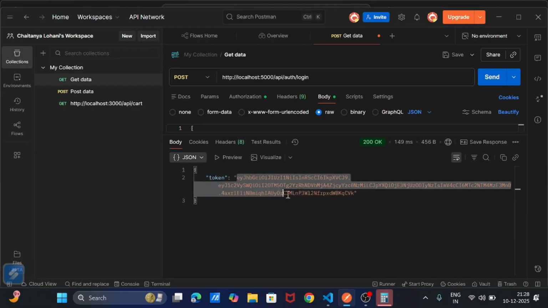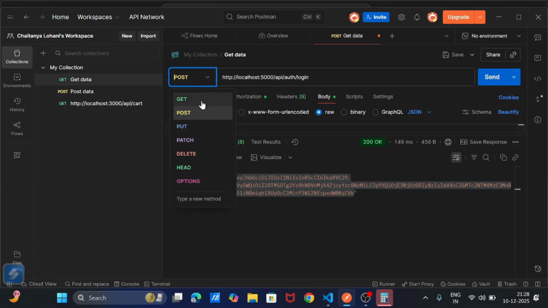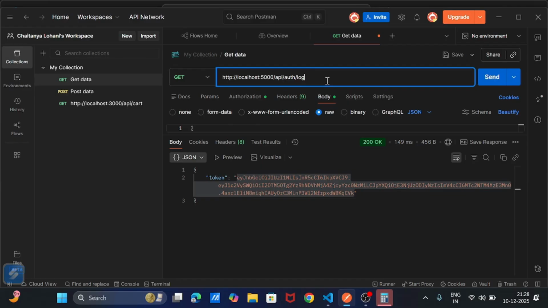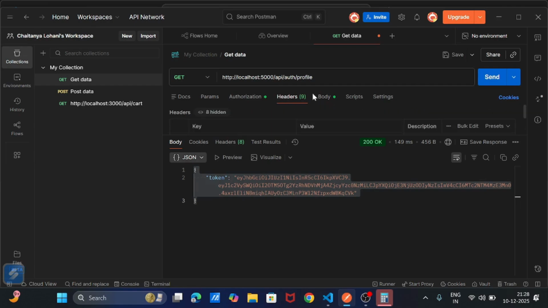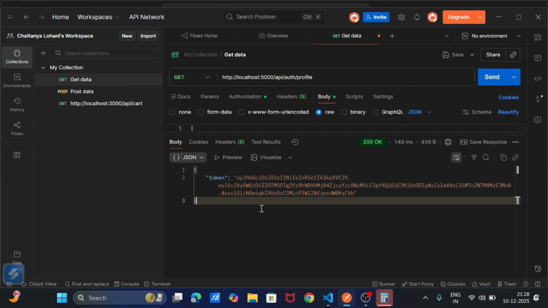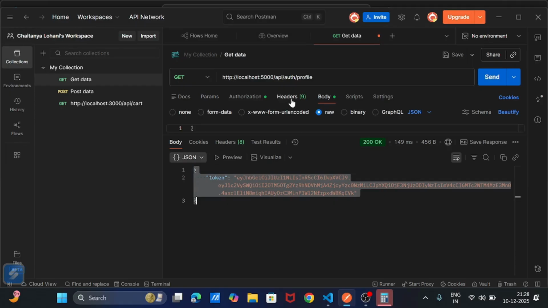So this is the token. Now I copy this token, and now we will send a GET request to the profile page. We will remove the body here. This body needs to be removed. Okay, and we will move to headers.